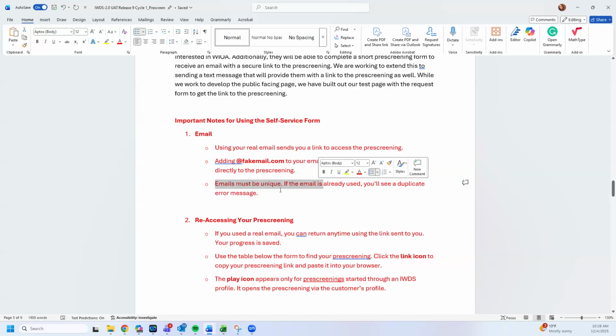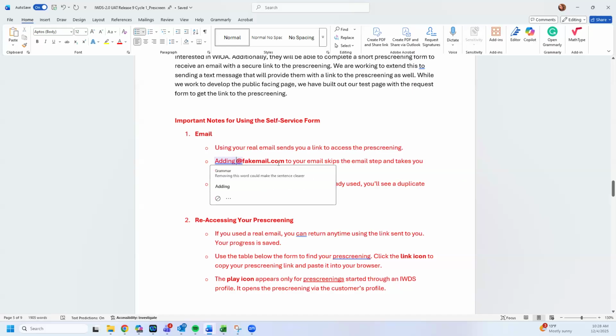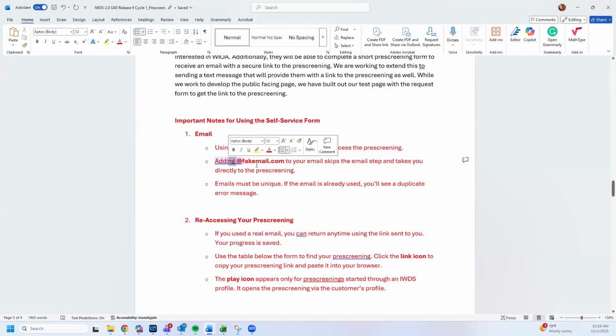Emails are required to be unique. So if you use test@fakemail.com, you're probably going to get an error message that says this is a duplicate because that already exists. So you need to use some kind of unique front part of the email and then @fakemail.com so that you can get in without getting that red error message that says this email is already in use with the pre-screening.